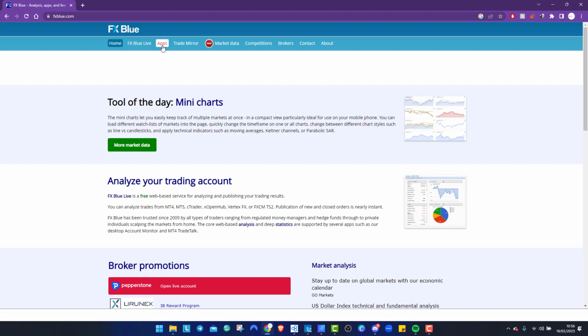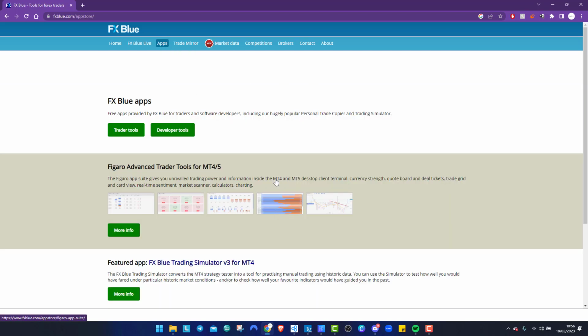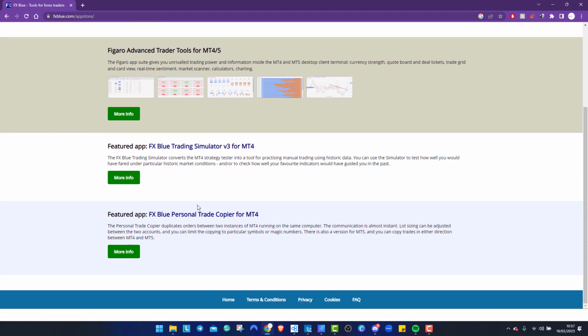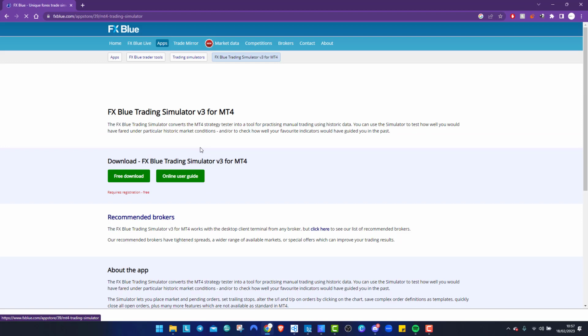But if we go to their apps, you can see here their list of apps. So the trade copier you'll find down here, and they have a couple of other things, but here what we want is the FX Blue Trading Simulator version 3 for MT4, not for MT5 unfortunately. So what you want to do is download this. You need to sign up to FX Blue's newsletter to be able to access these downloads, but it's free to create an account, and you can block the emails if you want. So you want to download that.